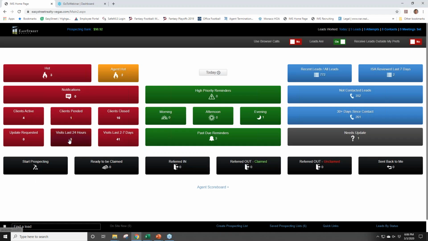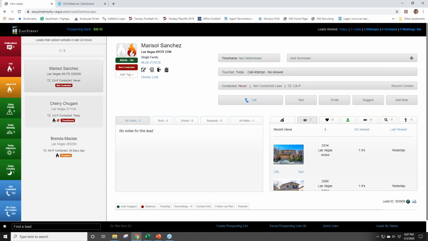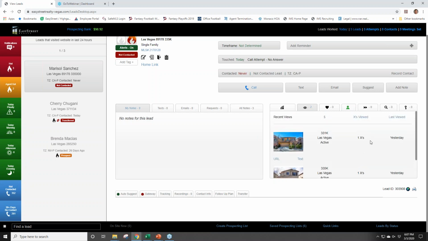Notice how in the database, these 3 clients have been on the website in the last 24 hours. If I click on that button, it takes me right to those people, and I see 2 of them. One of them's not contacted, one of them's transferred, one of them's a prospect, but I can go down here and see what they were looking at over here on the recent views, and maybe I'll just give them a call because I have some time to do some prospecting. These people were on the website, obviously they clicked on some property, so they might be worth talking to.